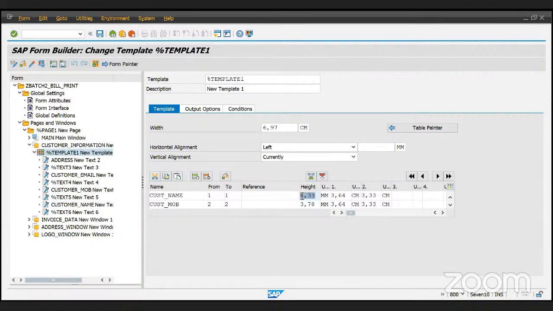How much height do you want to give? And this is in mm. You can give it in cm also, guys. So in cm, I want to give my height as 1.1. The second one also I'll give 1.1 cm. And if you want to go for the third field, click on this button, go to 1.1 cm again. Change it and go to the last one, 1.1 cm again.